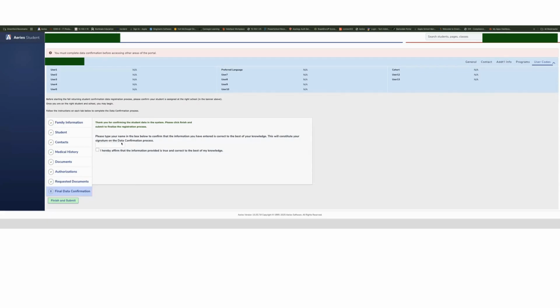For the final section, you will need to affirm and confirm that all the information provided is true and correct to the best of your knowledge. In order to do so, you will type your name in this field. You will then select the box next to I hereby affirm that the information provided is true and correct to the best of my knowledge. This is also a binding contract for all documents that are presented in the authorization section as well as the document section. Once you have signed off, you can hit Finish and Submit.